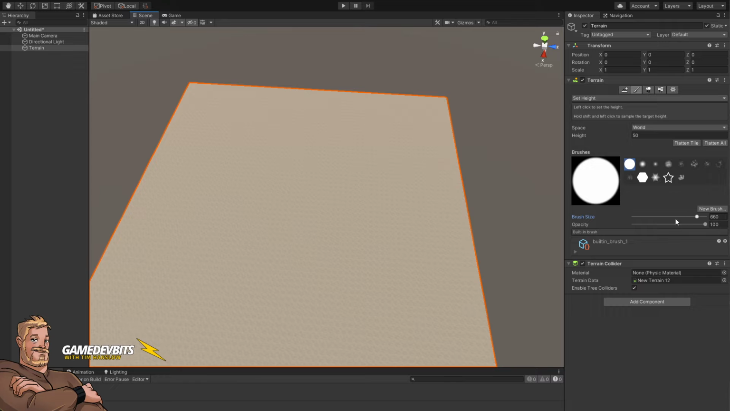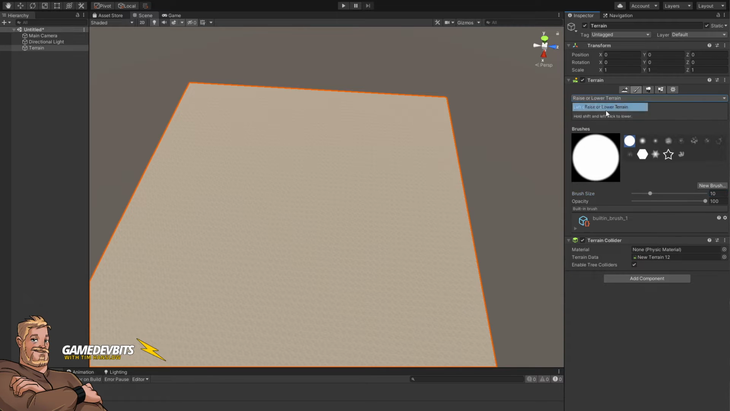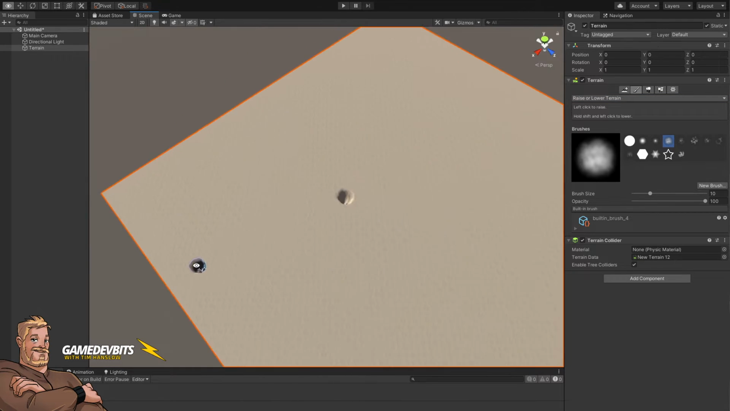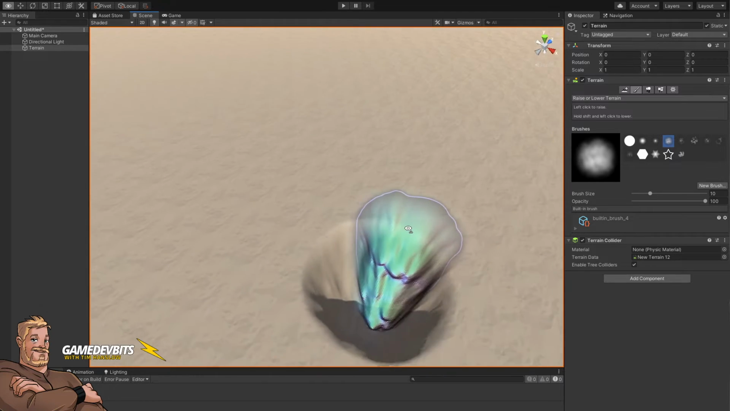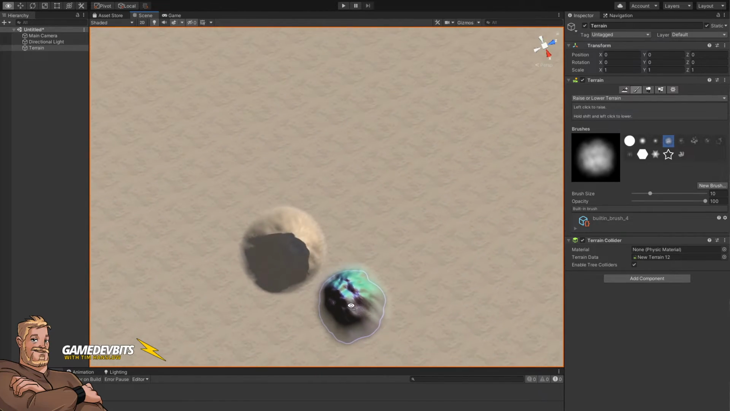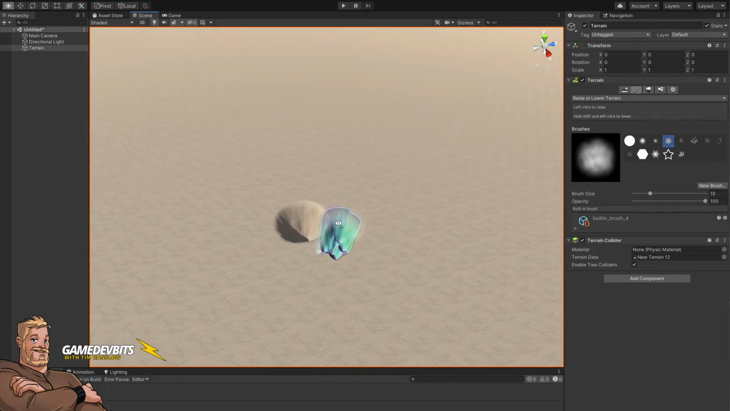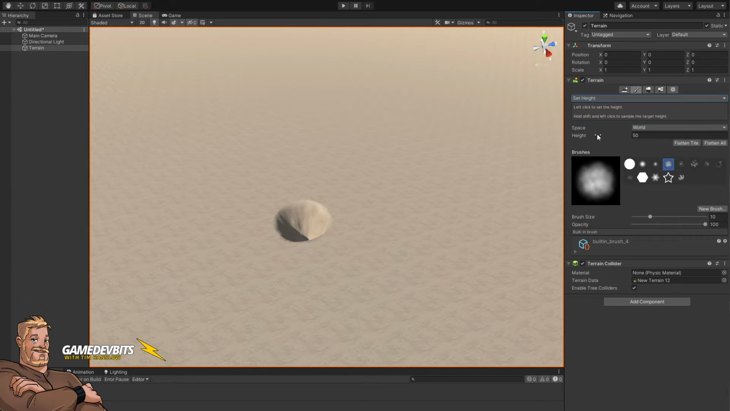All right. There we go. Unity has caught up. Let's give it a test. Raise or lower terrain. Grab this nice brush. Shift click to test. And there we go. We've got the ability to sink a hole into the ground. Wonderful. All right, let's go to set height.